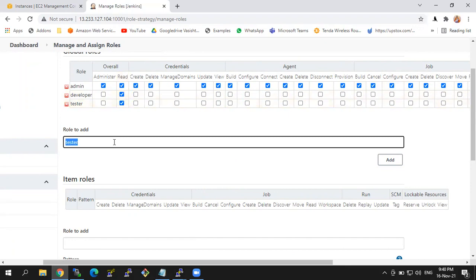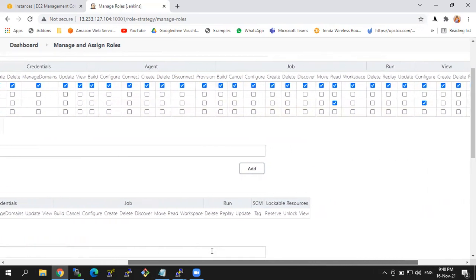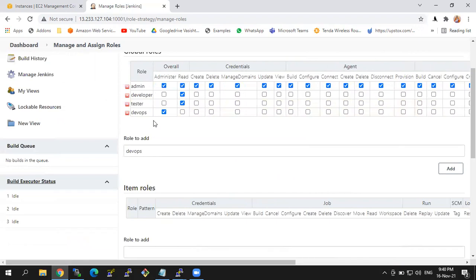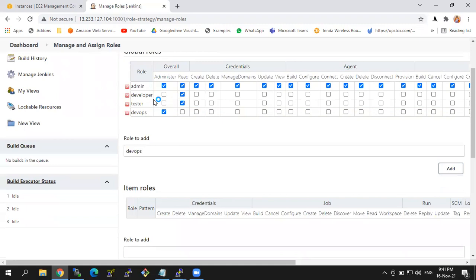Okay, next after tester I'm giving the DevOps. For DevOps, if you want to give overall permissions you can select this one, and all permissions will be automatically assigned. Or if you want to specify any roles, you can give them. Now after the creation of these roles, the three roles are created.